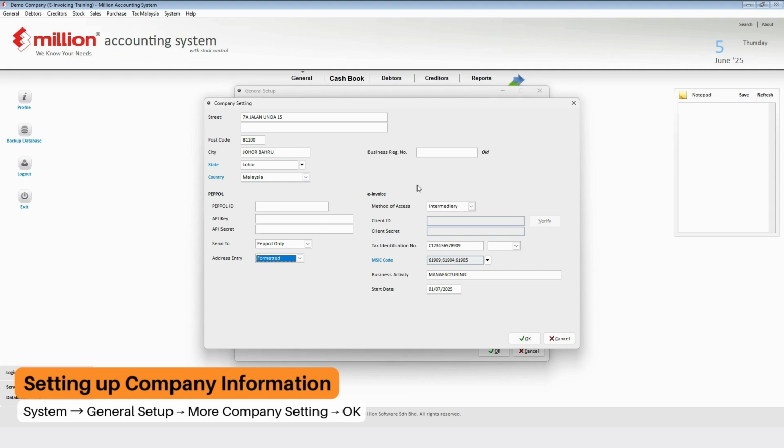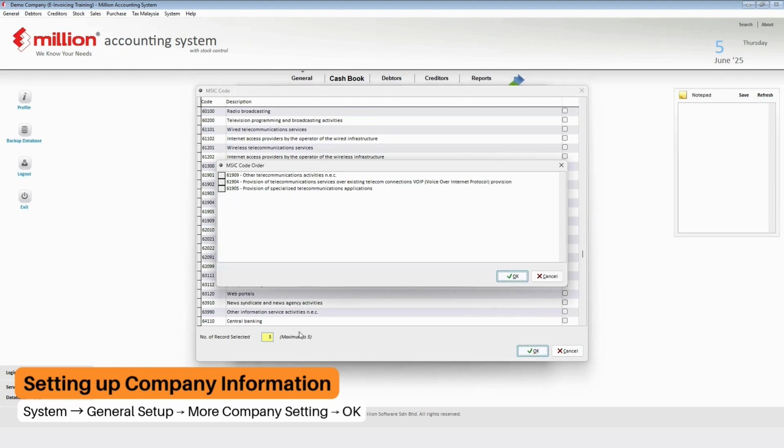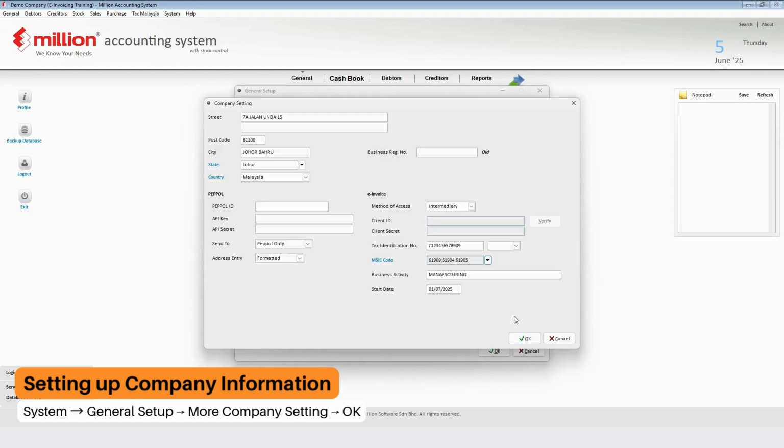And then last but not least is the e-Invoice part. For the e-Invoice part, all the information you can get from the MyInvois portal, such as the tax identification number. For the MSIC code, if your company has more than one MSIC code, you can tick and choose more than one MSIC code and press OK. The maximum is 5 MSIC codes.